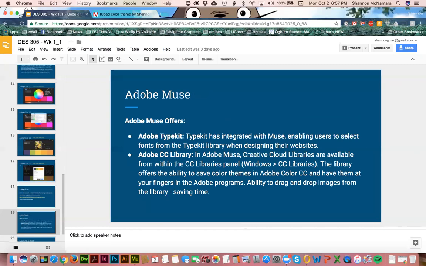Adobe Typekit. Typekit has been integrated with Muse, which enables you to select fonts from the Typekit library when you're designing your websites and not have to own those fonts, and the fonts work when you're on the web. The Adobe CC library: the Creative Cloud library is available within the CC library panel, so you can open that up by going to Window, CC Library. The library offers the ability to save color themes in Adobe Color CC and have them at your fingertips, and you can also drag and drop images right from that library, which will save you time.